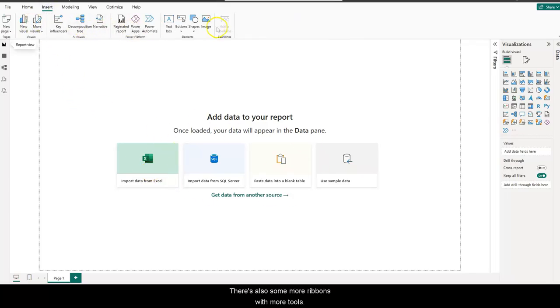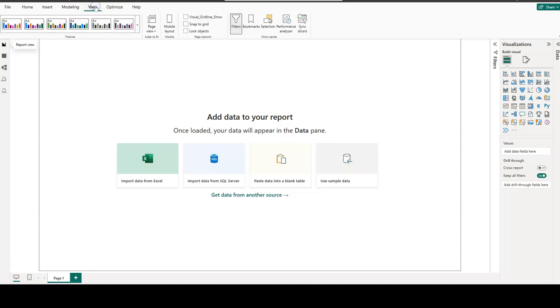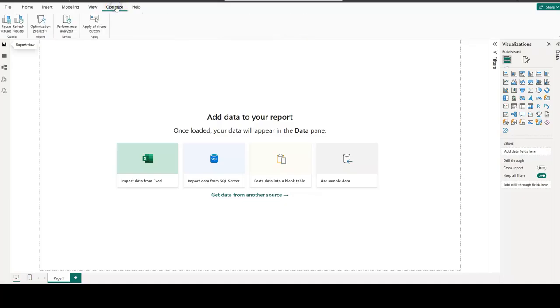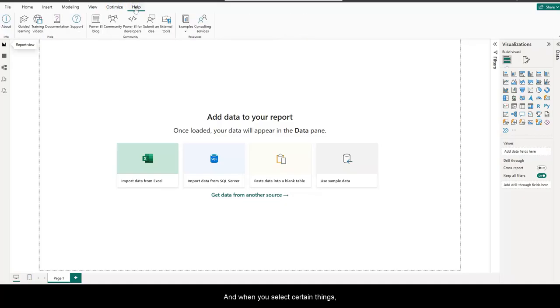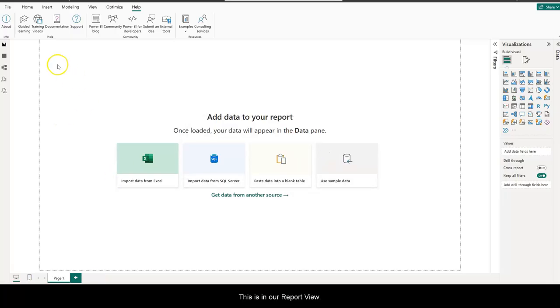There's also some more ribbons with more tools. And when you select certain things, sometimes you'll see other tools up here as well. This is just like Excel. There's also pages down on the bottom. As you can see, we have one page. We could add another page. And this is in our report view.